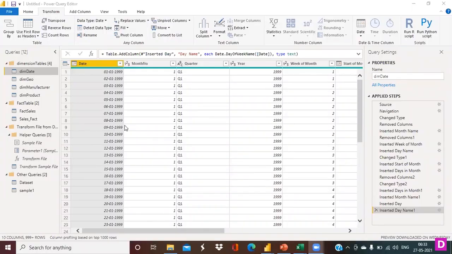Hey, hello guys. Last time when we completed our last part, we discussed all the transformations here in the Power BI Editor. And as I told you last time as well, we will work on creating a calendar table inside our data set.